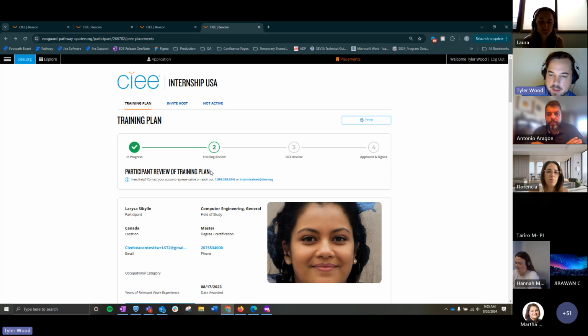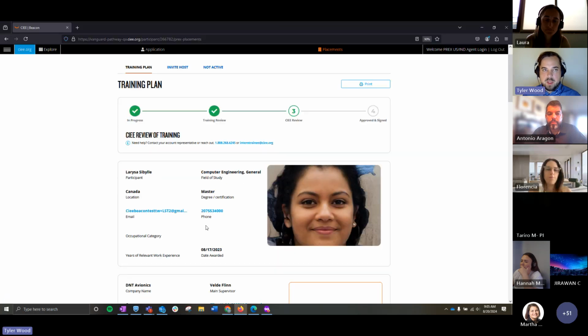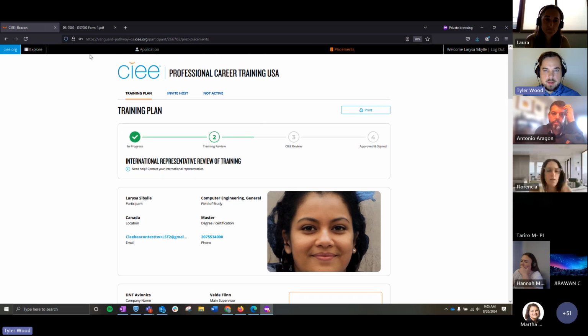So overall, we tried to make it as easy as possible for hosts, as streamlined as possible for users who are already in Beacon, like participants, like international reps, like our hosts, and really implemented a lot of technology and techniques to make this flow as easy as possible and integrate data from Beacon where we already have it as much as possible. One thing I didn't show you from the participant view, I can show you right now, is this print button.